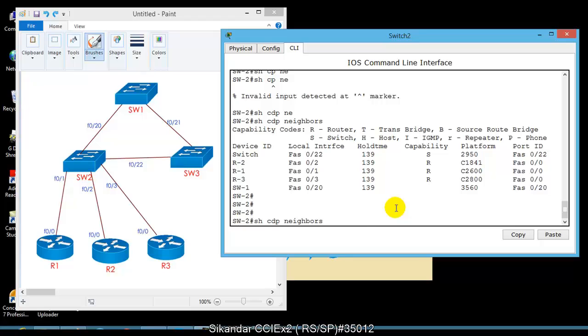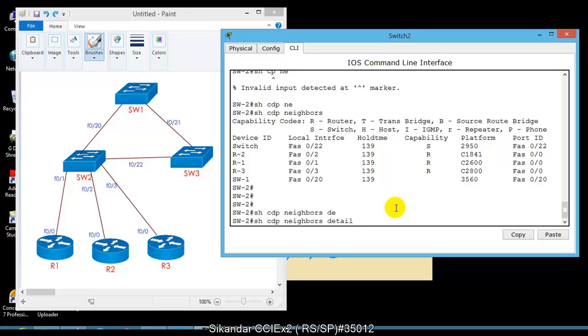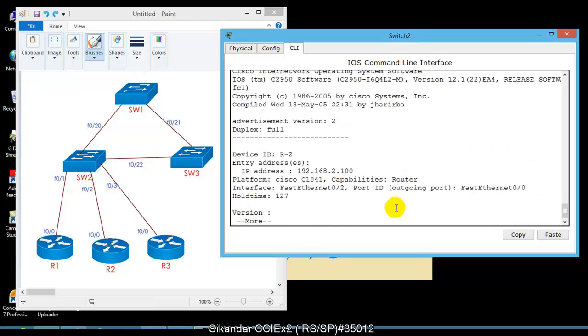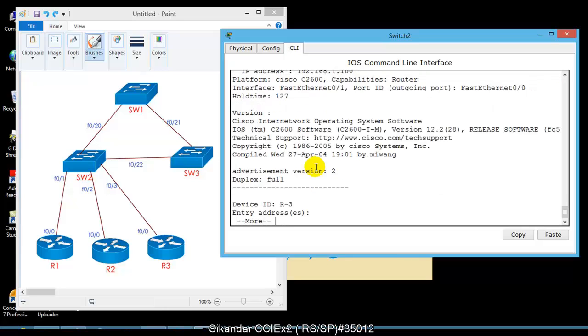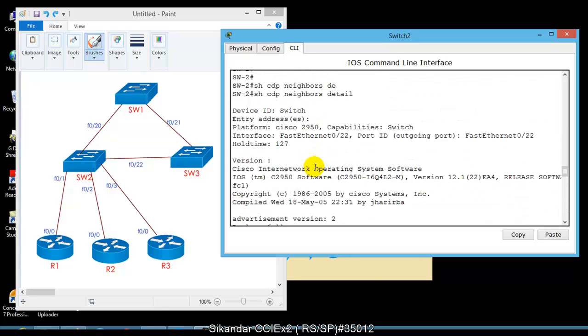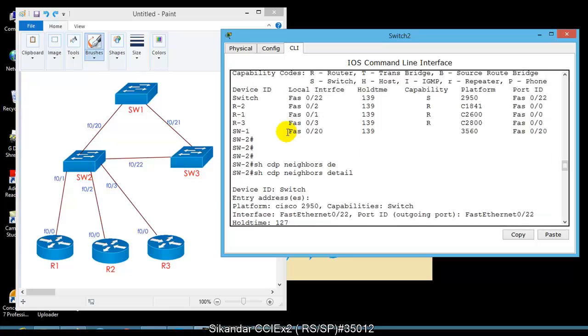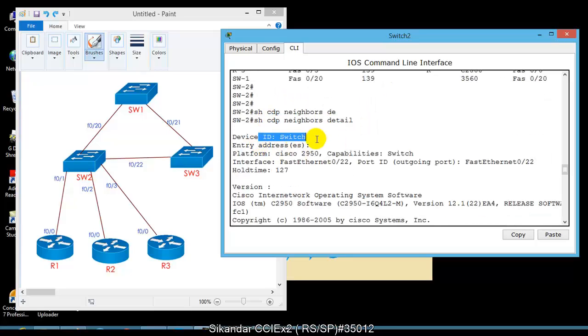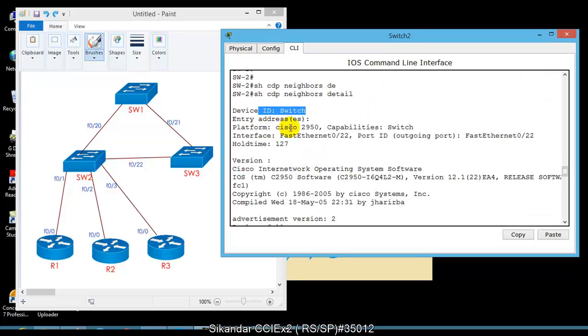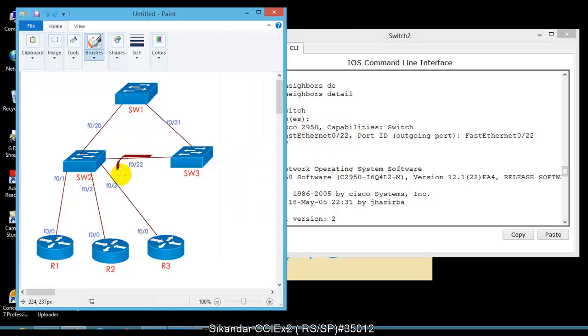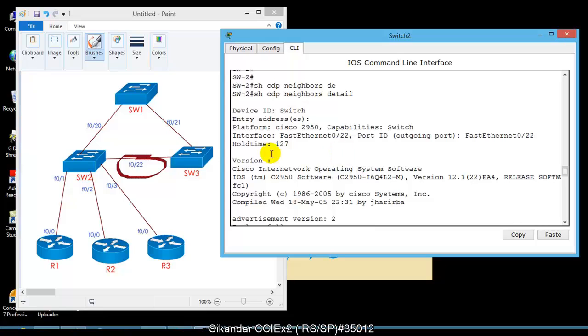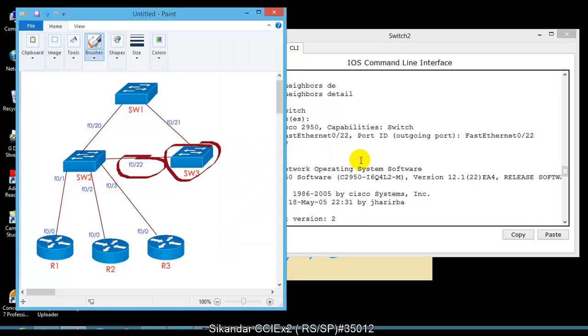If you want more detailed information, you can add the show CDP neighbor detail command. This detail command is going to provide you a lot of information. If I start with some of the output, I can see the device capability as switch, what platform I'm using, and on which port it is connected. So we're talking about this particular port here. So we're talking about switch 3 here.